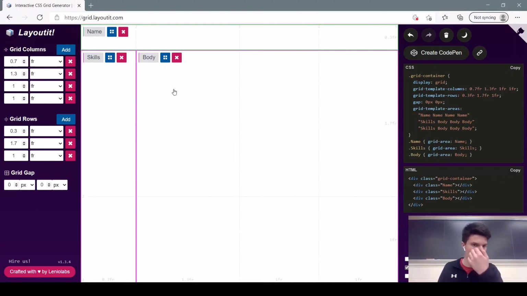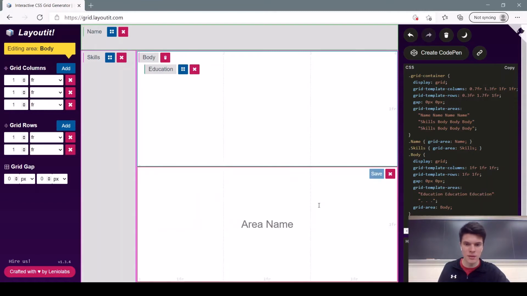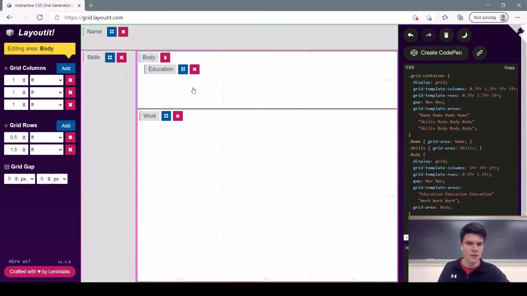And inside of the body, I want to have education and a work history div. So I'll go ahead and click this button to add a subgrid, and I'll click and drag here, education. And below it, save, and below it, I'm going to do the same thing. Work, save, and scoot this line up because I have more work experience than education. So now I'm going to go ahead and click Create CodePen.